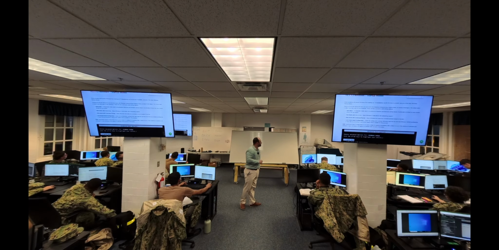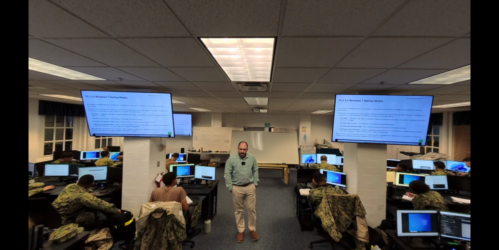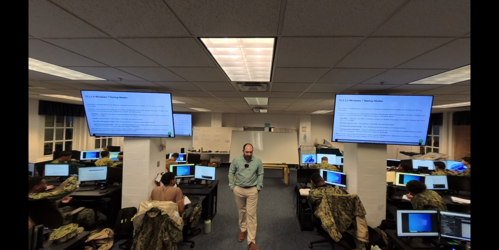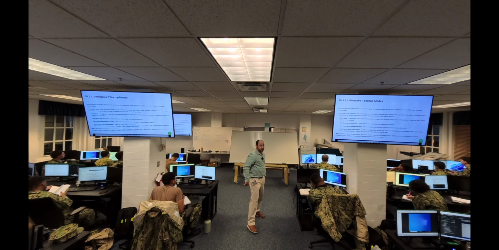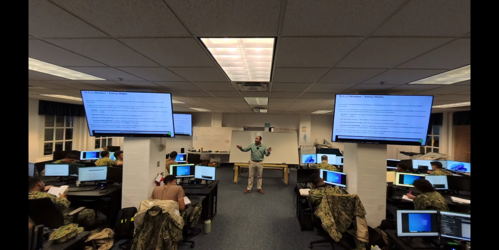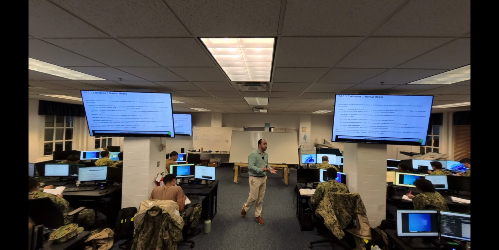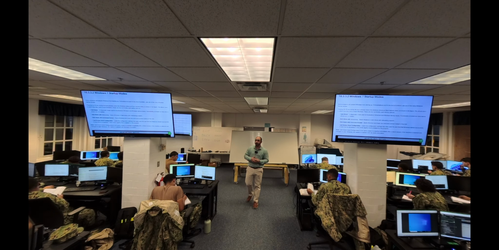Startup modes. So there's something called BSOD. Does anyone know what that stands for? Yeah, blue screen of death. That's where you boot up and it's got a blue screen, errors. I can't get into my computer. There's some error going on. So you've got different startup modes that are going to help you troubleshoot your computer.